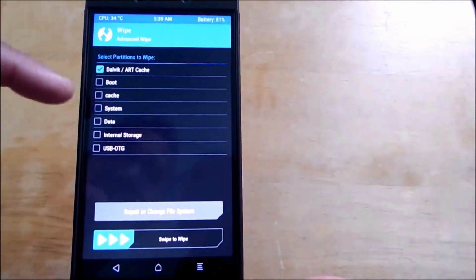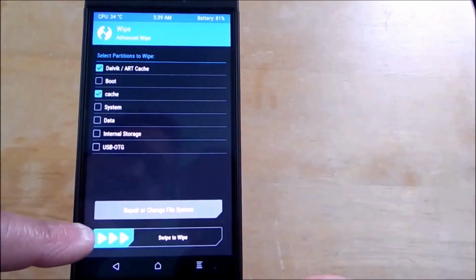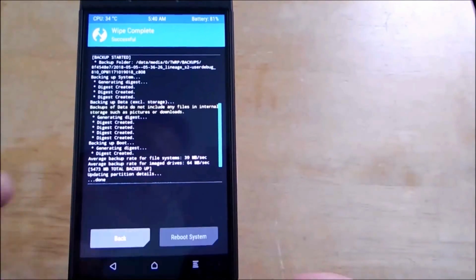Advanced wipe. I'm going to do my Dalvik, the cache, and that's it. And I'm just going to go ahead and do that. Wiped it. So now I'm going to go ahead and do reboot system. Lineage powered by Android.